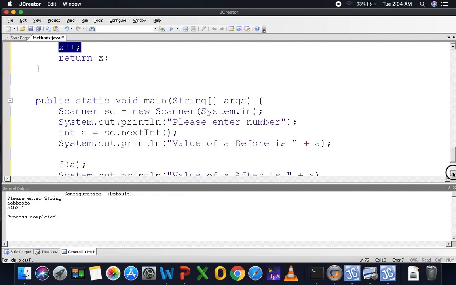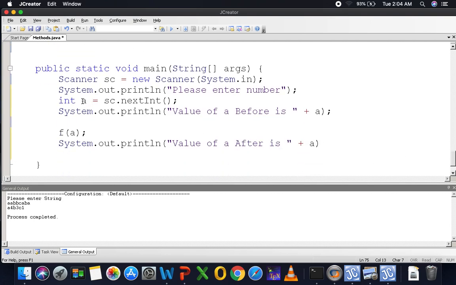And then what I'm doing here, in the main method, is I'm having A. This is my actual parameter that I want to pass to the method f. And the question is, I want to see the value of A before the execution of the method f, as well as the value of A after the execution of f. Now, let's do it.